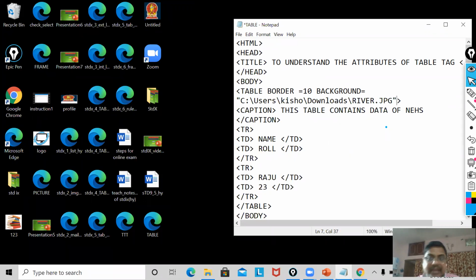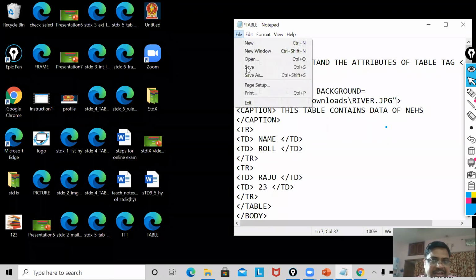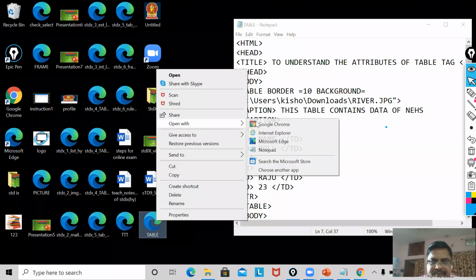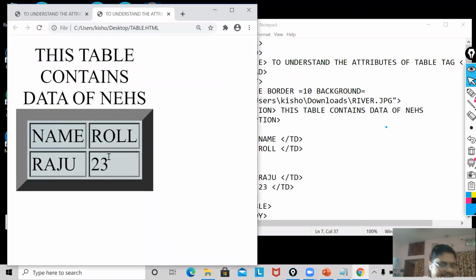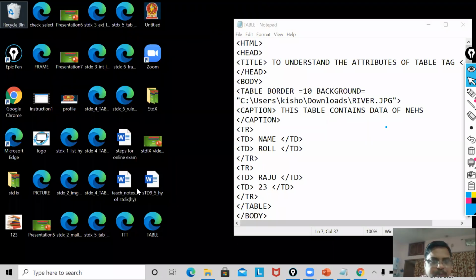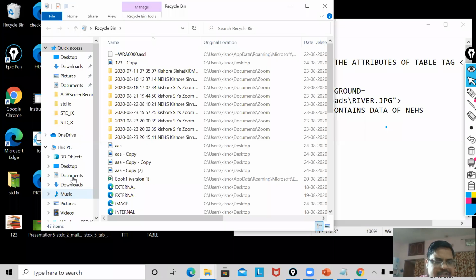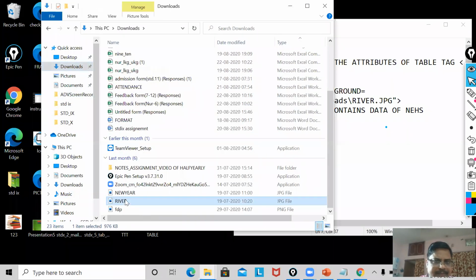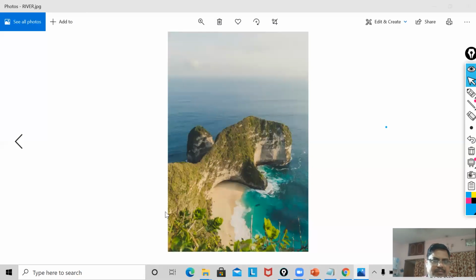I will close it. Now you check whether it is coming or not. So where is my table? Yeah, here. Now it has come. Wait, let me show you the output first of that picture. River. See, this is my picture, but you will say, sir, where is the picture? Some part of the picture is coming.